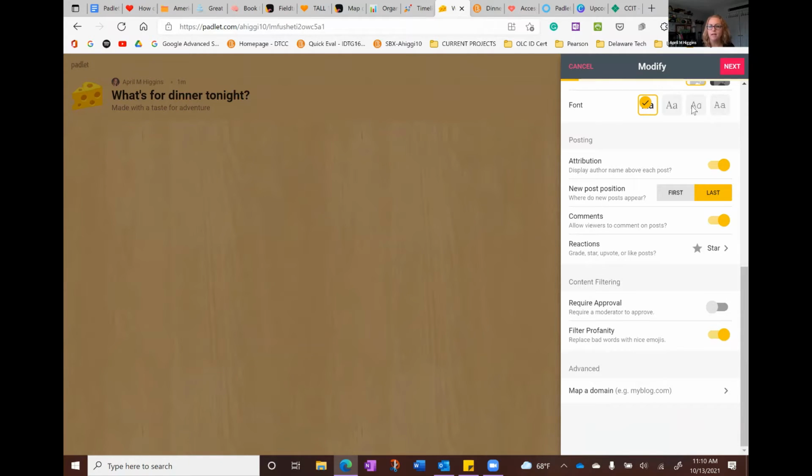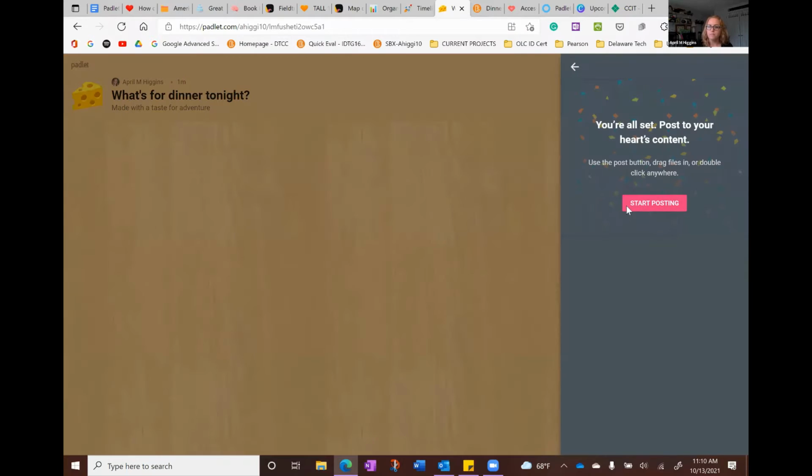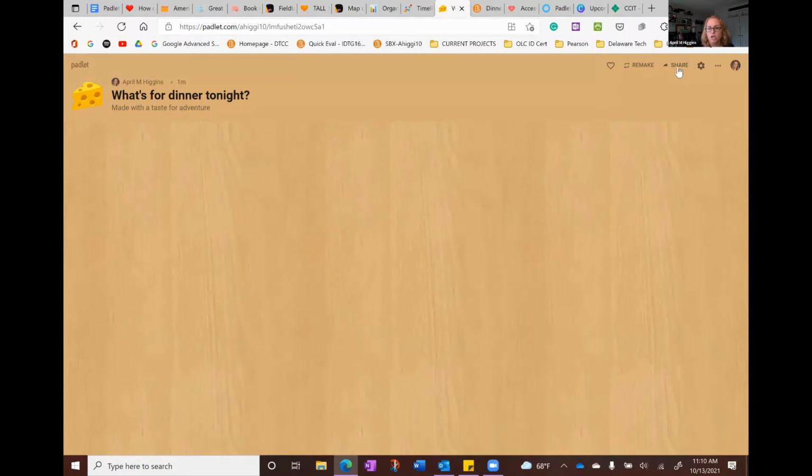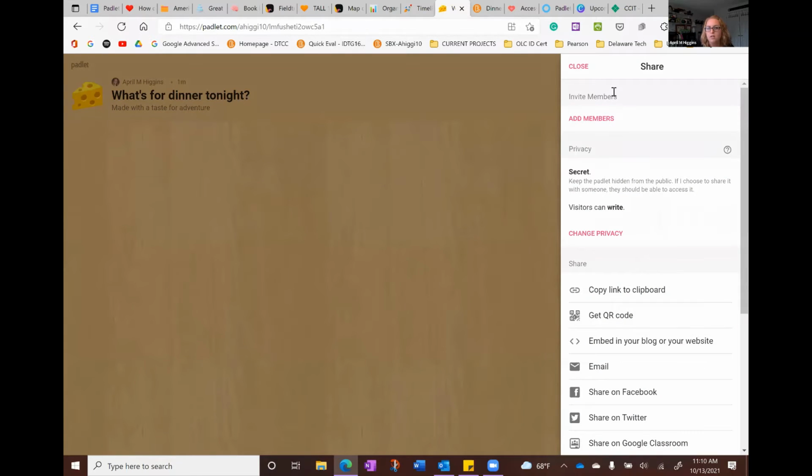And then you'll click next to go to the next screen. And then you can click start posting to get started. I'm going to share this with you first. So to do that, you can either add members where you physically type in the email addresses, or you can use the copying features that are here. For privacy, I'm going to keep it as secret, and this is what I suggest, that it keeps the Padlet hidden from people being able to search for it online. But if you choose to share it with someone, they can access it.